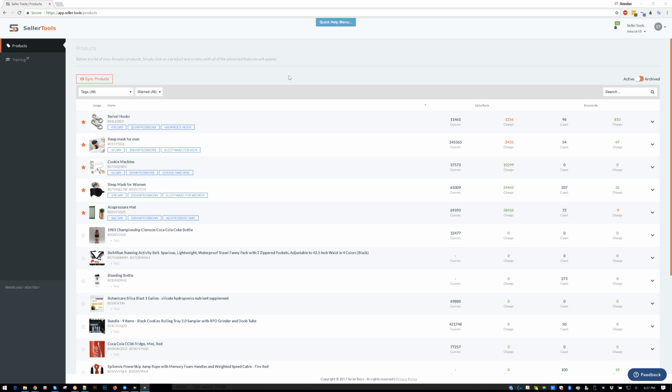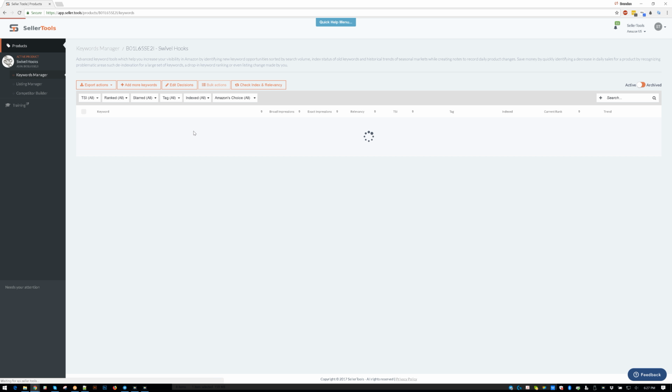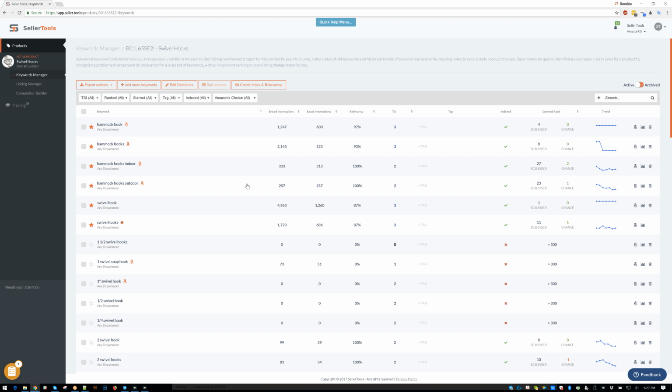One of the core features is, of course, keywords, which Seller Tools is centered around. Once we find the right keywords that are inside the Amazon algorithm, we identify which ones have the most volume and delete the ones that don't have volume. Then it comes down to us creating the perfect listing.